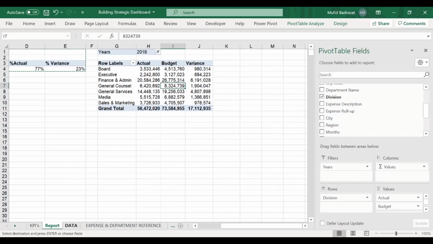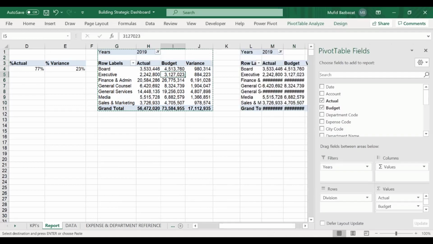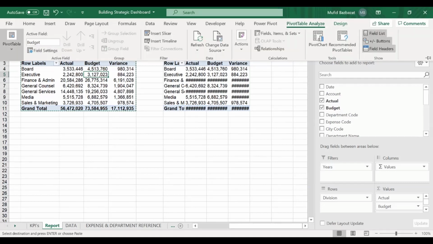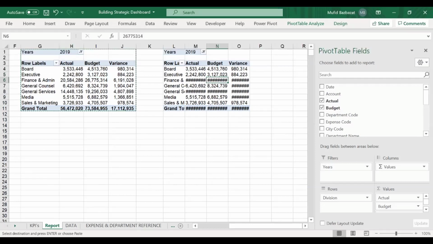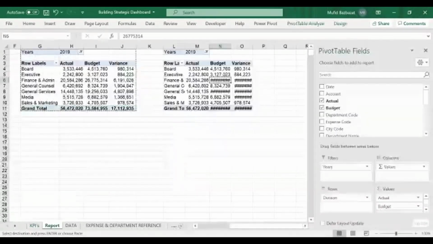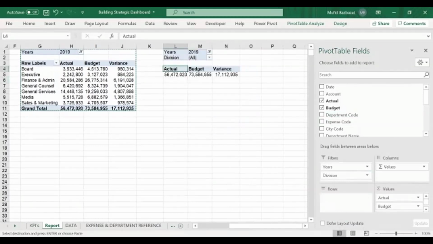Now that I'm done with my second KPI, I will copy this table, leave a column, and paste it here. Also, I will rename this report to be report number 2. So I'm going to analyze, and on the pivot table, I'll call this one report 2. Now, as for the third one, let's look at our KPI sheet. Number 3, I want to see the breakdown of finance and admin division. So all I need to do is to add the division this time in the filter, and I want to look at the breakdown for the finance and admin.